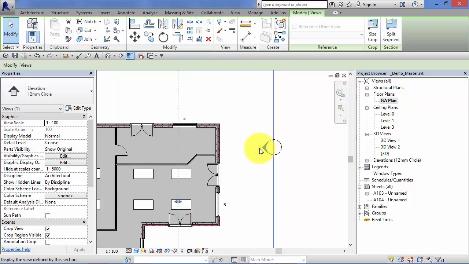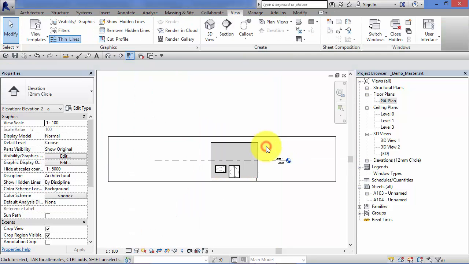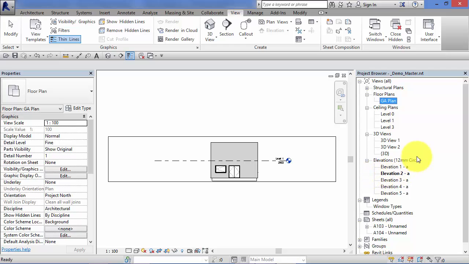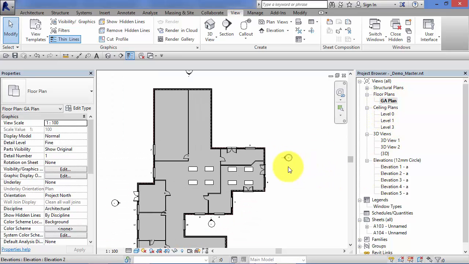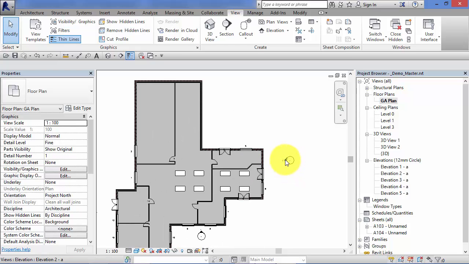Now if you double click on the filled tip, it acts like a hyperlink and it takes you to that elevation view. If I open the elevation group in the project browser, you can see there elevation 2A is the active view. Just going to go back to the plan for a second, highlight that tip again.